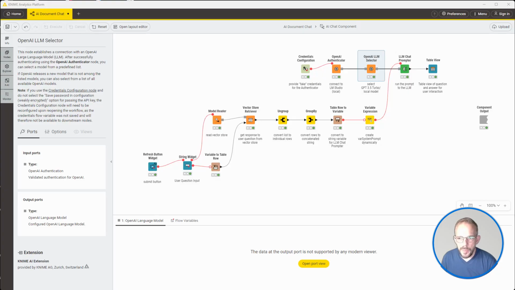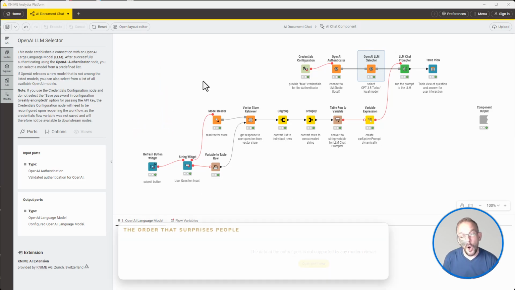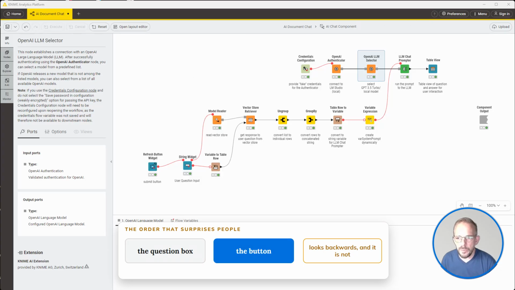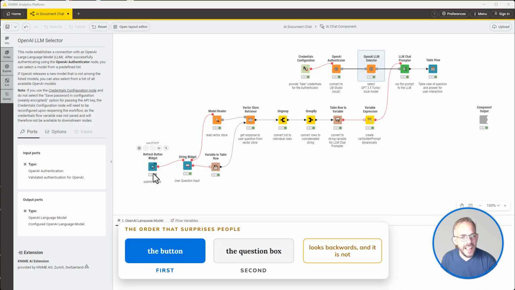Okay, so the bottom branch. And I want to basically start here at the far left, because the order of these two nodes here, the refresh button widget and the string widget node, are the things that surprise people. The first node is the refresh button widget and not the question input box, the button first. The button comes first and it basically triggers here the question box.